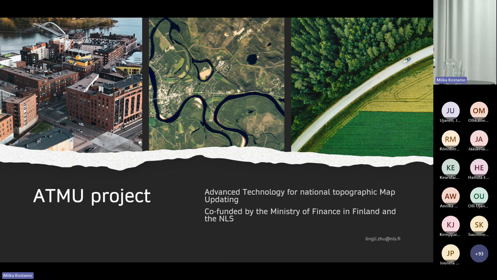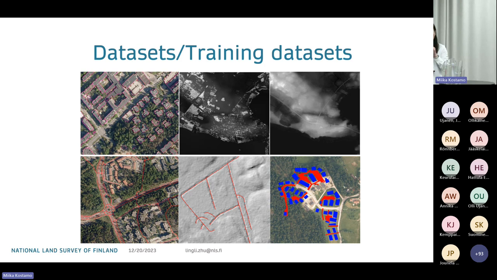ATMU stands for Advanced Technology for National Topographic Map Updating. This project was co-funded by the Ministry of Finance and the National Land Survey of Finland. It focused on buildings, watercourses, and roads. Here is the overview of the training dataset that we used for this project for building detection, watercourse detection, road detection, and also change detection.